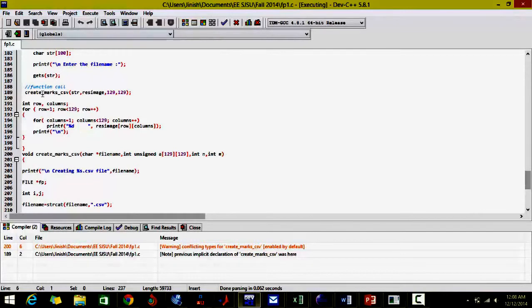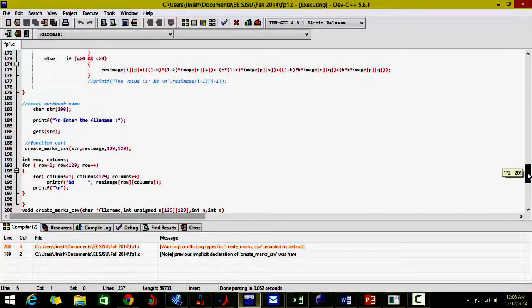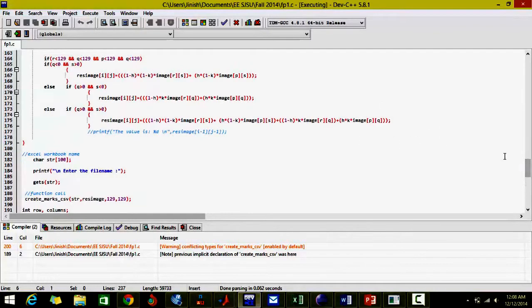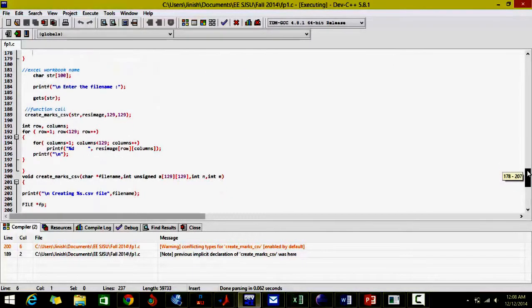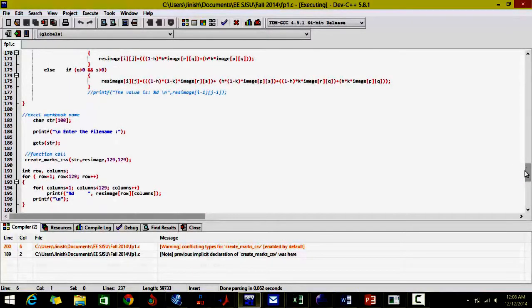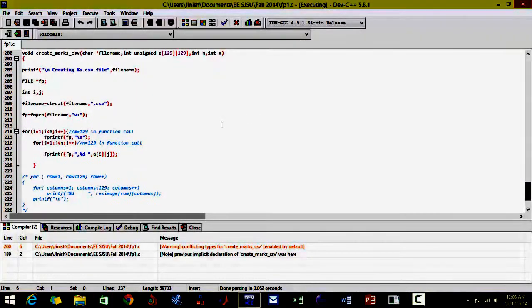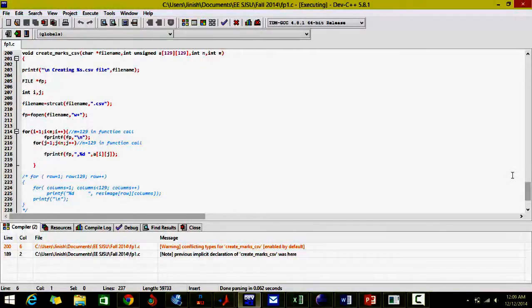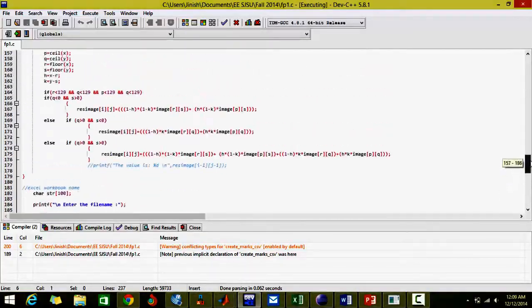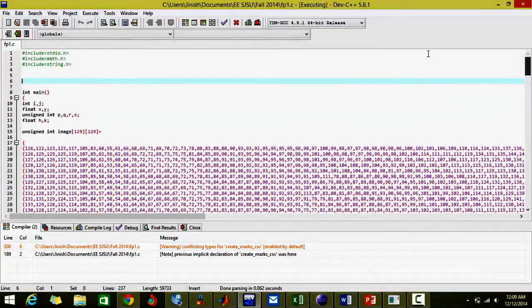This is the code for generating a .csv file. The output of the image will be stored into a matrix. The pixel values from this matrix will be copied into a .csv file. So this matrix can be directly used in MATLAB to display the result. So let's go ahead and run this code.